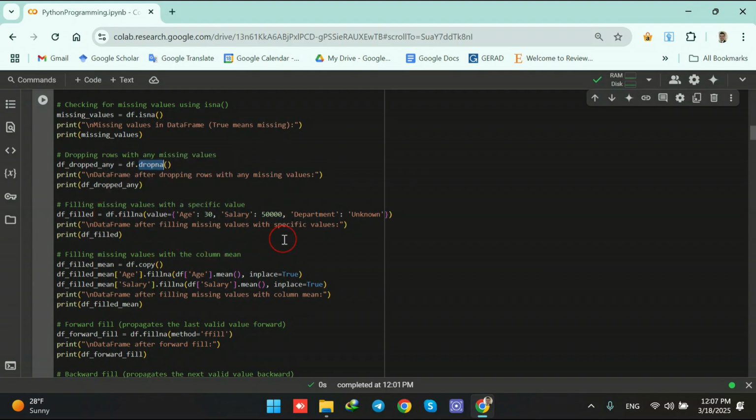Then we would like to fill missing values with a specific value. For example, if we see any missing value in the age column, I would like to fill it with the number 30. Any missing value in the salary column, I would like to fill it with 50K. Any missing value in the department, I would like to fill it with unknown. So I use the fillna function for my data frame df and assign these values to my missing data.